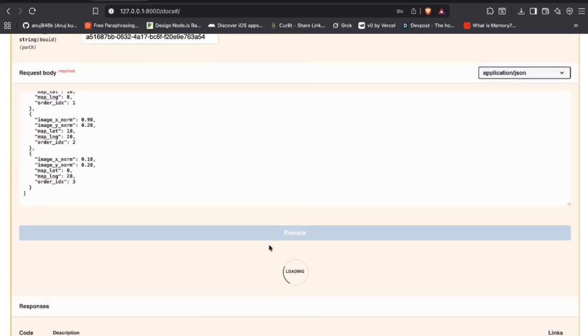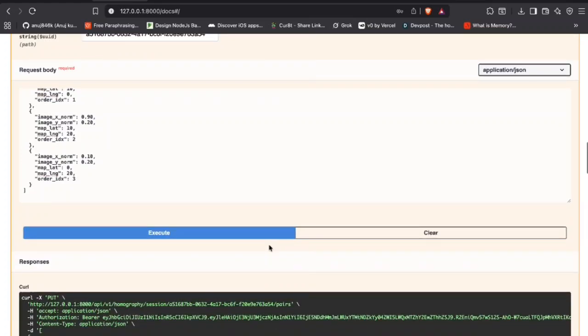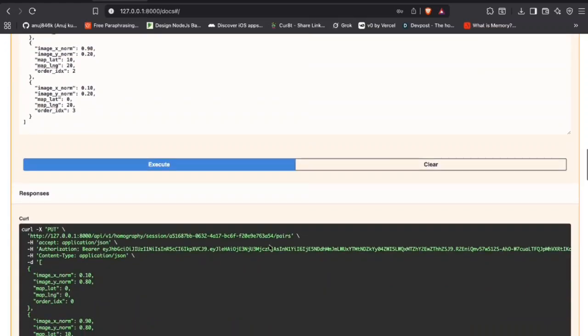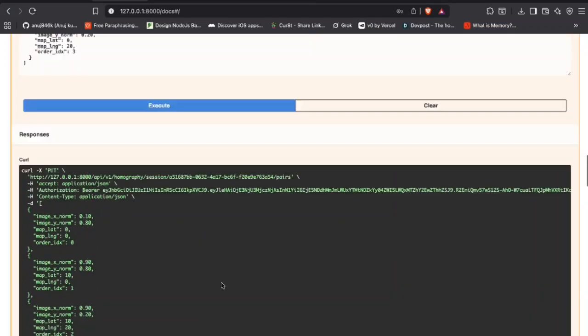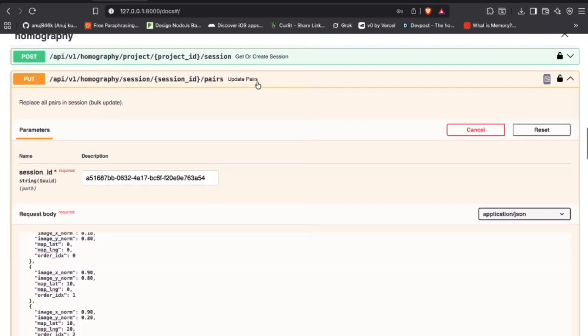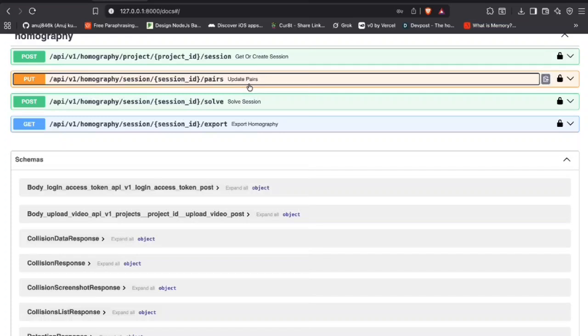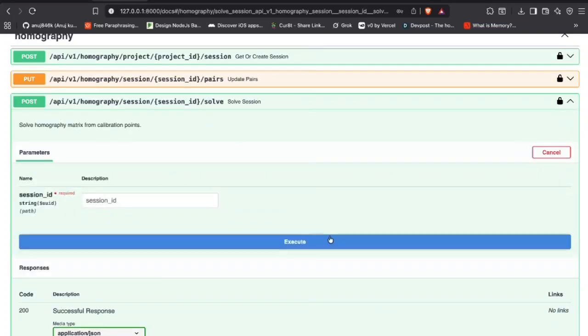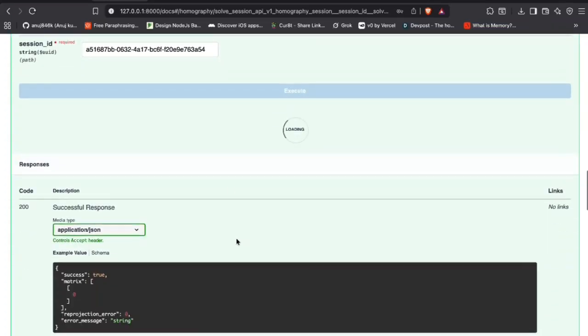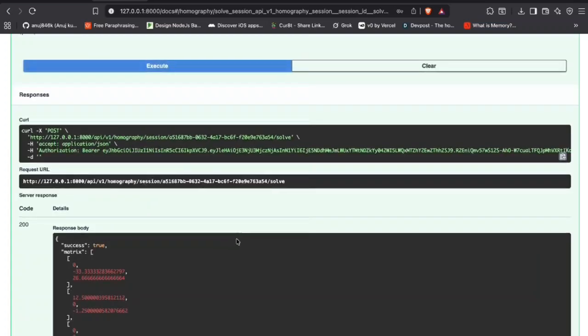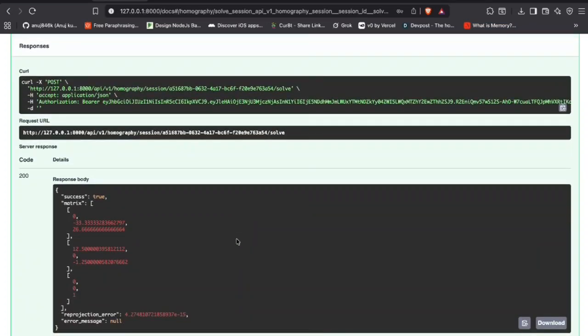What we are doing here is we are calibrating the video pixels and mapping them to the real world longitude and latitude so that we know what the speed was on that road. We have got this and we have to solve this also. So this is the update pair route. We created a session and we updated the pairs and we will solve the matrix. Basically, it computes speed with calibration and distance between vehicles.